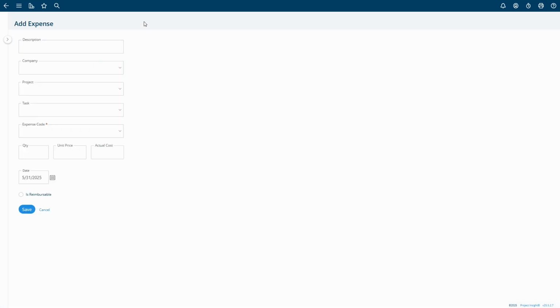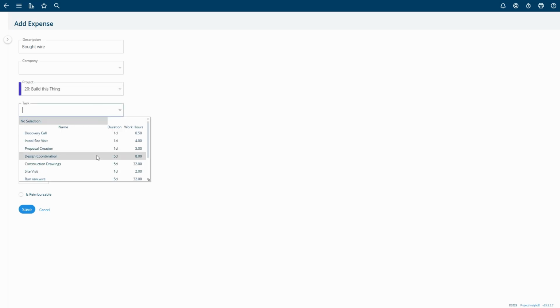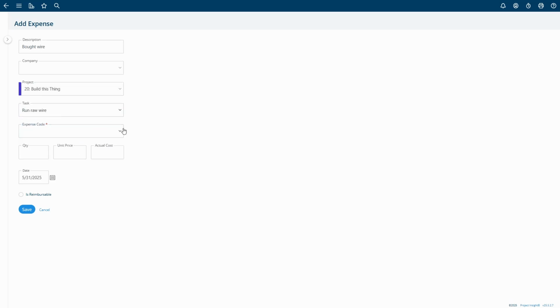On the expense page, you can optionally add a description, and the company, project, and task fields help to narrow down where the expense is from. The expense codes will be designated by your administrators. You can select the quantity, unit price, or just skip to the actual cost. You'll then select the date of the expense, and you can mark whether it's reimbursable or not.